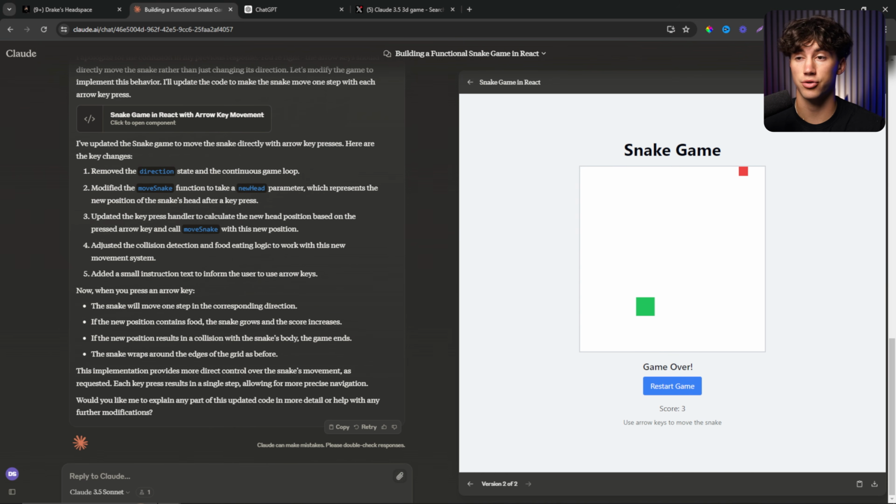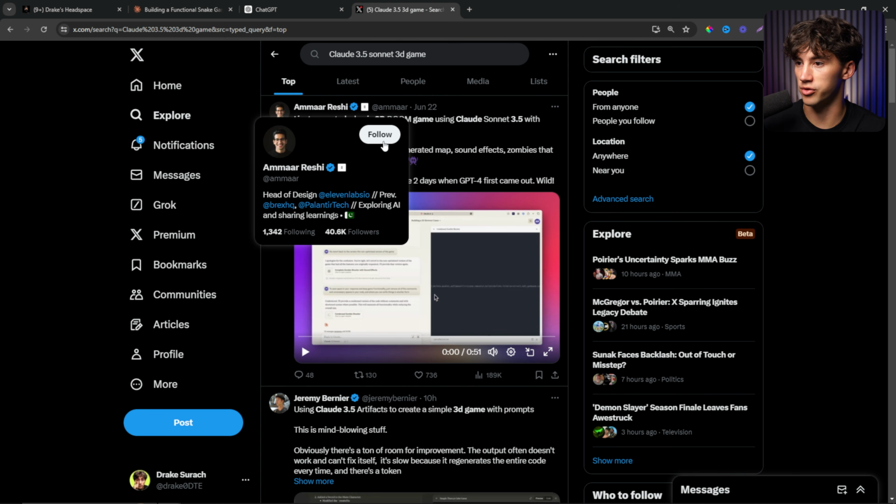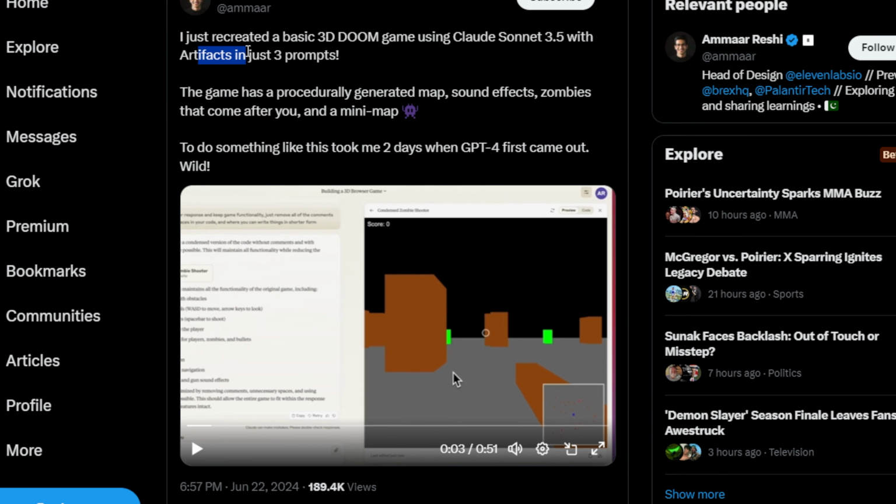I've seen people even make Tetris with this, which is quite amazing, but this is one X post that I came across that I was just amazed by, created by this user. He says, I just recreated a basic 3D Doom game using Claude 3.5 Sonnet with artifacts and just 3 prompts. This game has procedurally generated maps, sound effects, zombies that come after you, and a mini-map. To do something like this took me 2 days with GPT-4 when it first came out.